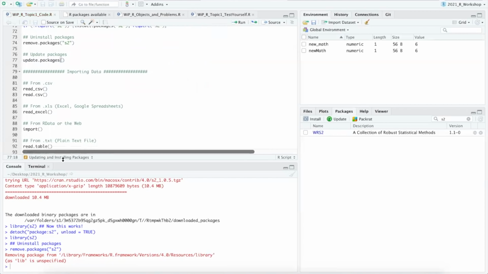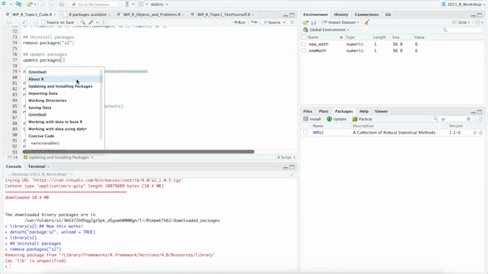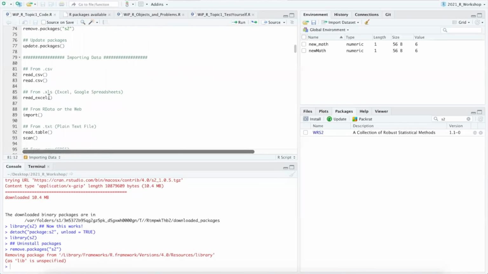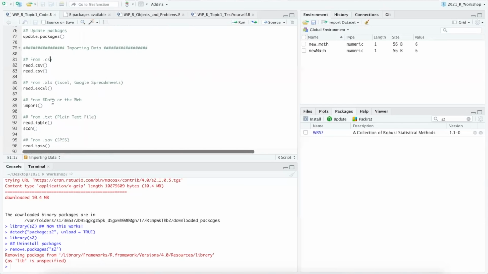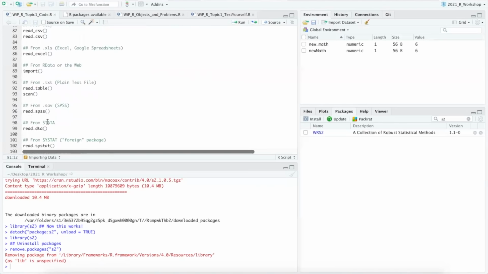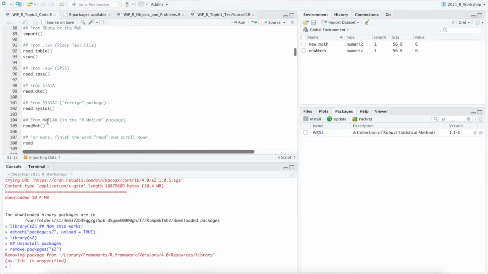Okay, so far we've talked a little bit about R, how to update and install packages, but let's talk about how to import data. So what I've included here is the different functions to import data from different types of documents. So we have CSVs, Excel files, Google spreadsheets, RDA, or from the web. The list goes on. This is mostly a reference for you. I'm not going to go through all of these now.